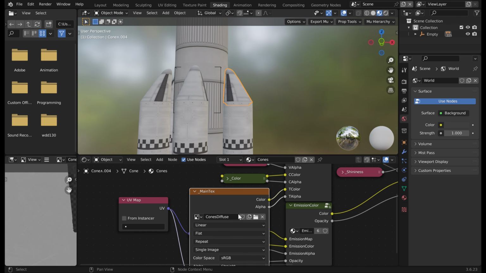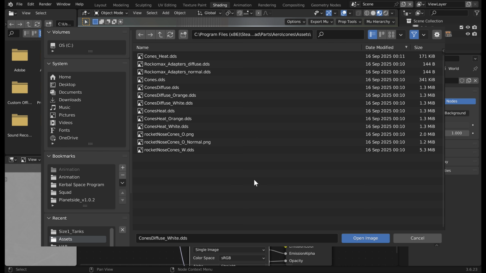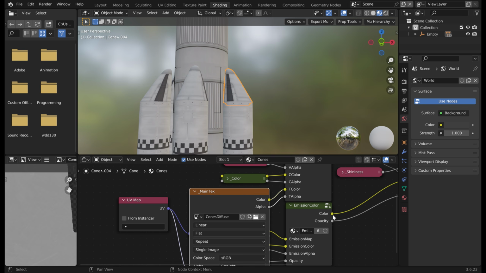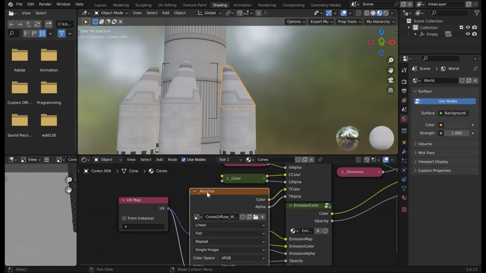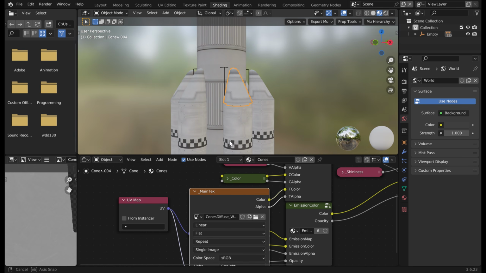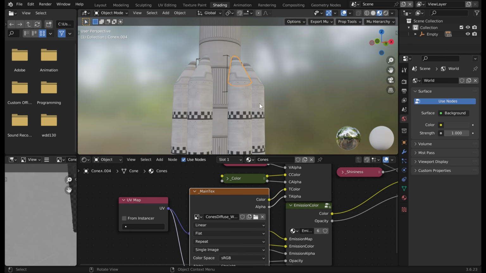If we click on the folder icon, we'll see the other textures for this specific part. Here we see the regular, the orange, and the white textures. For this cone, I'm going to select the white. If it has a bump, you'll want to change the normal of that to the same name. So in this case, normal white. And I'm going to do the same for the tanks.